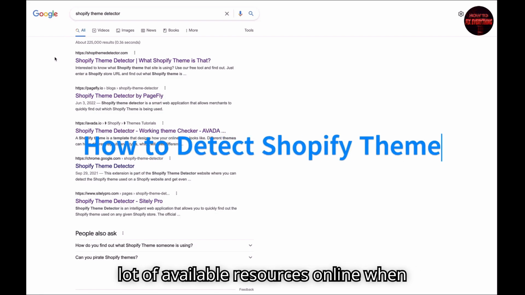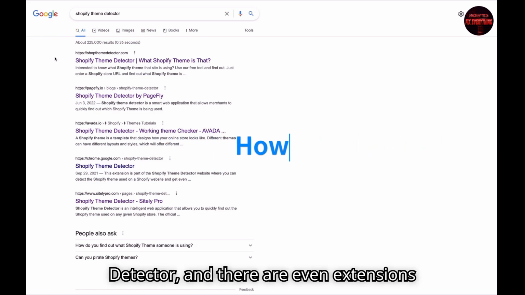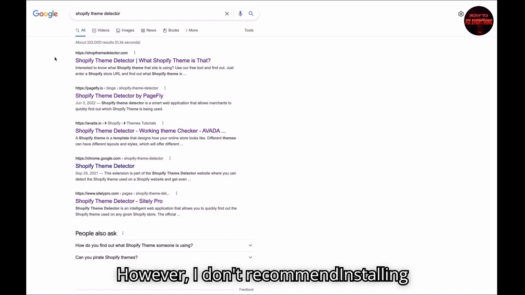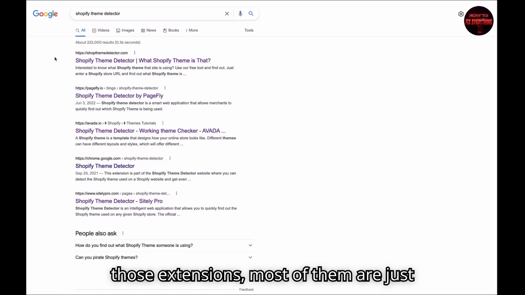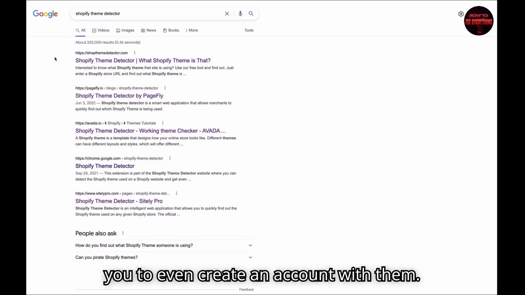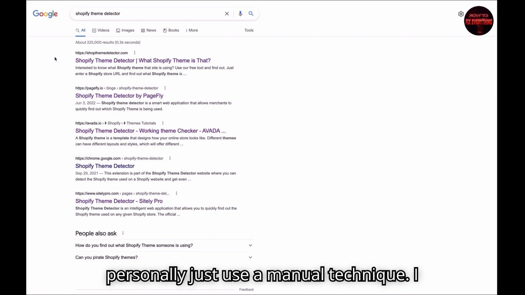There are a lot of available resources online when you search for Shopify theme detector. And there are even extensions that offer this feature. However, I don't recommend installing those extensions. Most of them are just filled with a lot of ads and they even require you to create an account with them. So, I personally just use a manual technique.